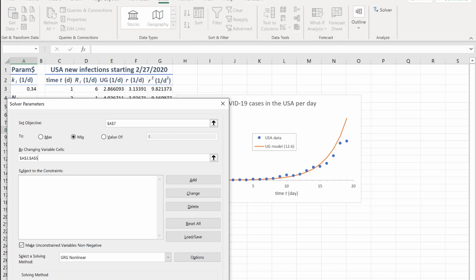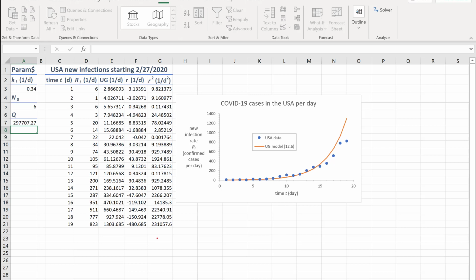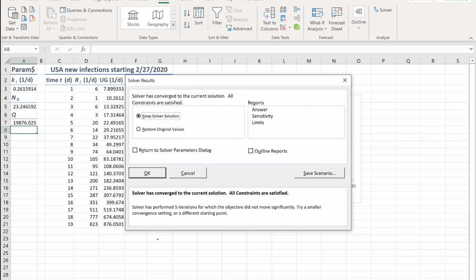So let me go here. Okay, so if I hit solve, it takes a little while. It's going to do some calculations. What it's doing is adjusting the whole spreadsheet, and then you get this thing. Now you should always read these things carefully.